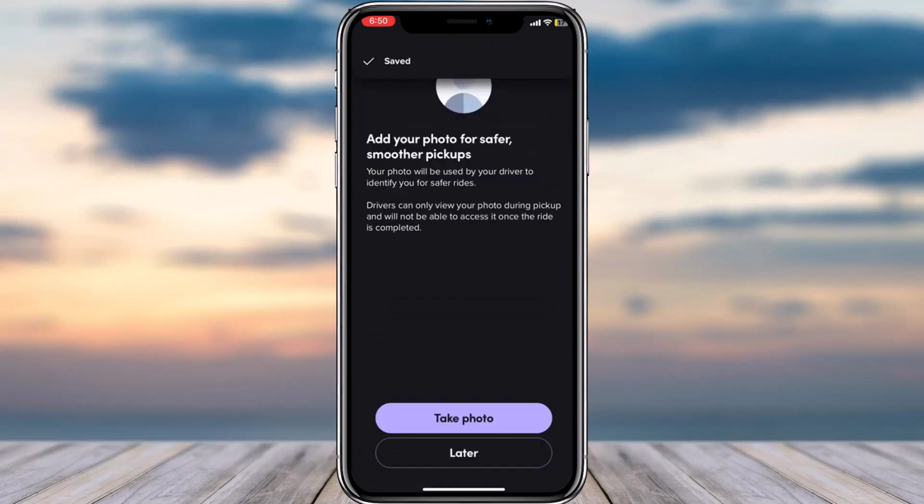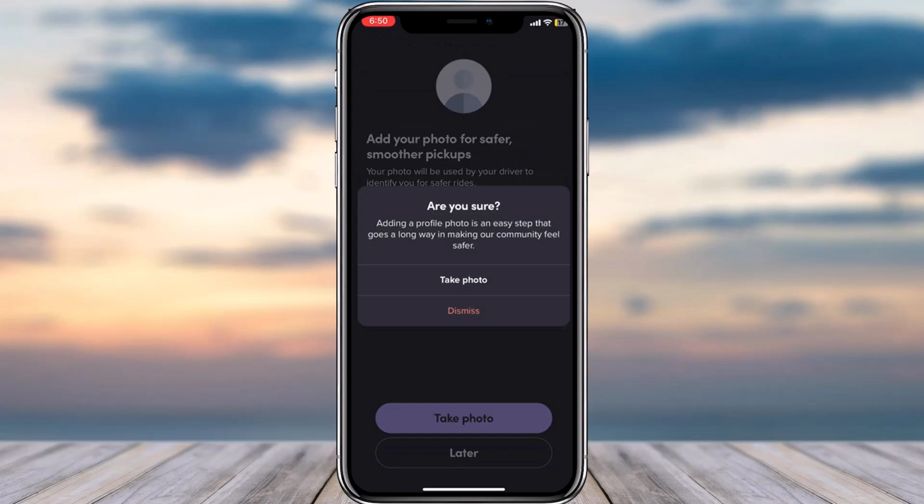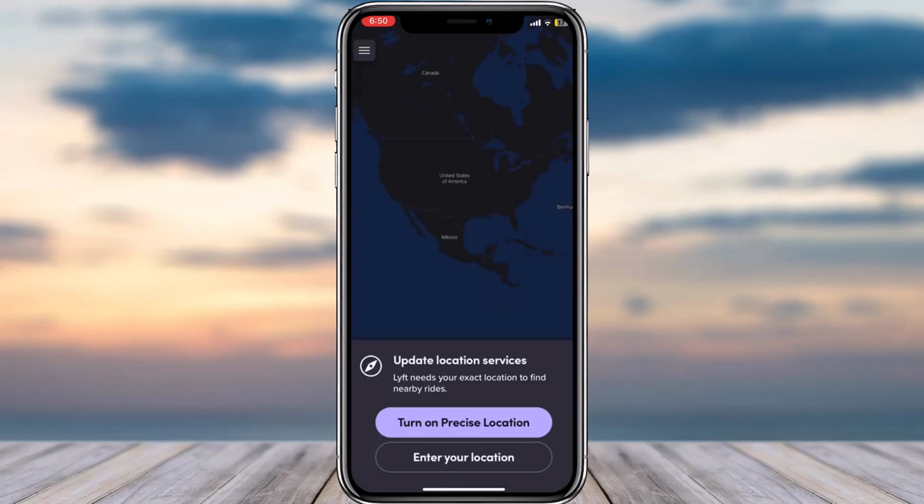And now, if you want to add a photo, you can do that. But for now, let's simply skip this process. And there you have it. So that is basically how you create a Lyft account.